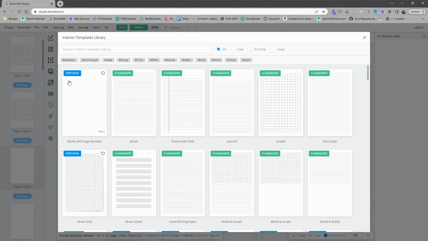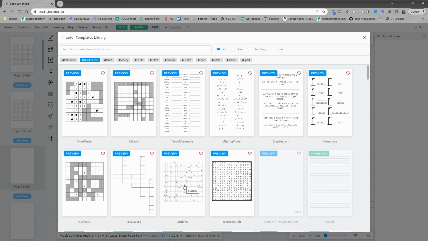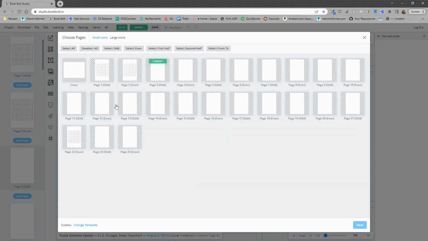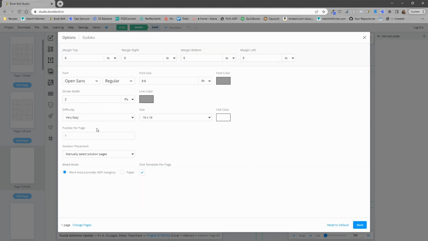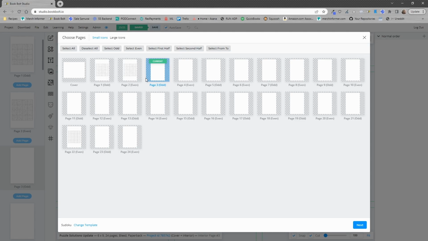Page three, we're going to open up the interior templates library. We're going to select word puzzle. In this case, we're going to select Sudoku, but again, these options are for each and every puzzle type. We'll come in here, we'll select page three again, and now you actually have the next page after each puzzle page. So let's go back actually. Let's put a puzzle, excuse me, on page three, page five, and page seven, right? So we'll have a blank, and a blank.